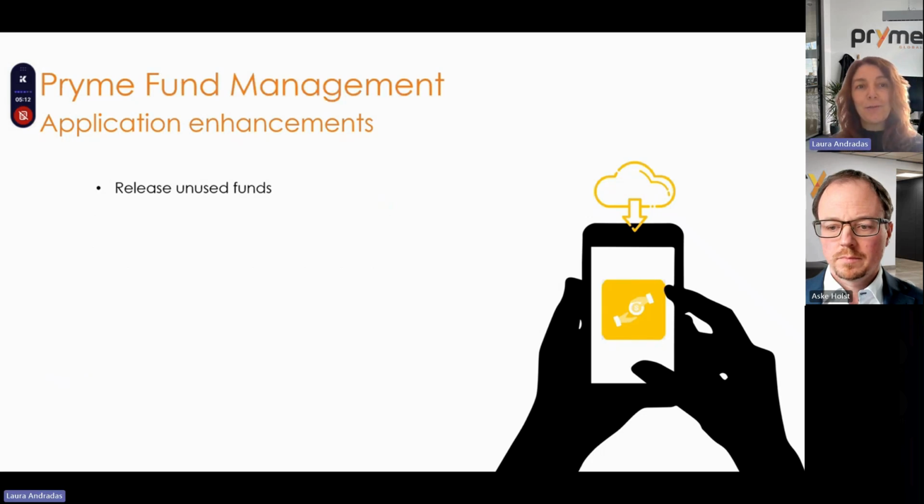Moving forward to Pryme Fund Management. Now there's the action to release unused funds, and this action reduces the reservation amounts to the posted usage, posting the difference.